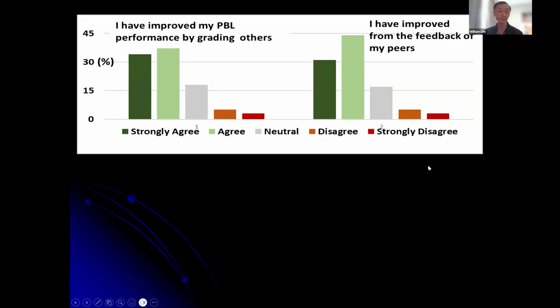Next question. Did you improve your PBL performance because you grade other people? 74% agree or strongly agree that by doing peer assessment, they themselves improve their performance, with about 16% neutral. I did ask one of the year 4, year 3 students. They said to me that because they did peer assessment, they can sense that their own performance has improved, because they become more self-aware of their own performance as a result of grading others.